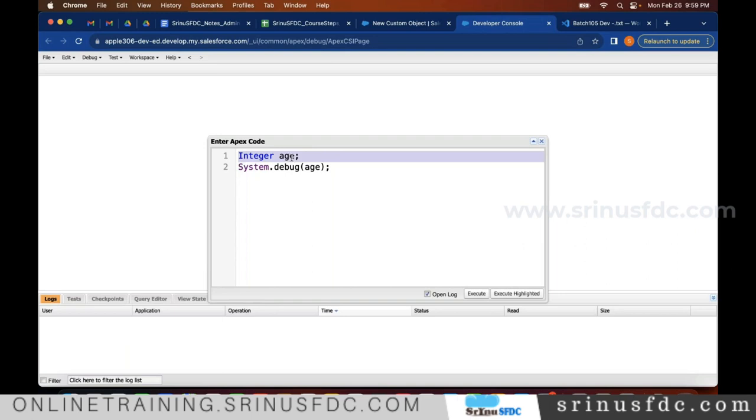To print, in general, when we execute Apex code, in the background Salesforce generates a log. You can see the logs here, how much memory is allocated and everything that happened. If, as a developer, you want to print something in the log, we use system.debug and print here whatever we want. I'm just printing the age.